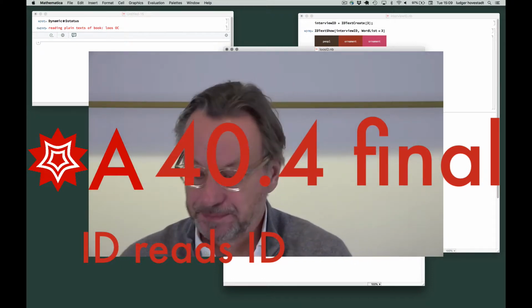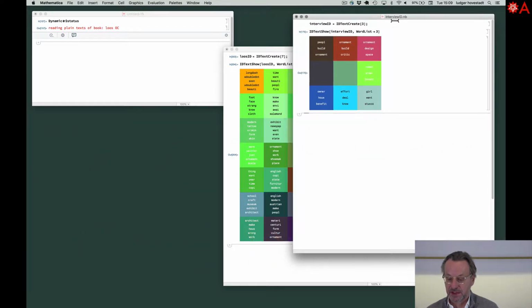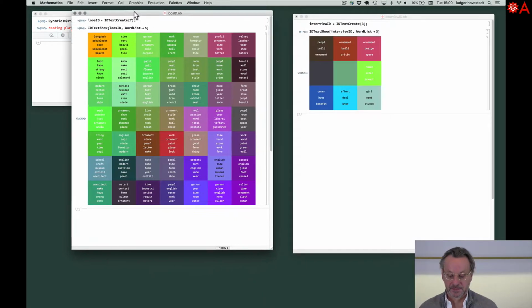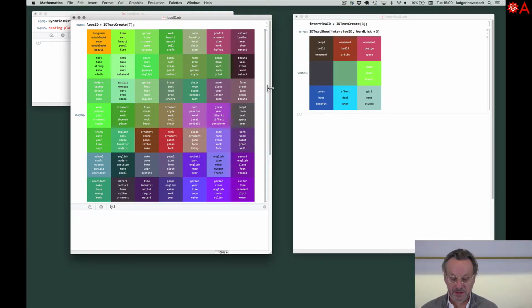Okay, welcome back. Now we had two identities. This is our interview. I saved it with interview ID NB somewhere. And we have Loos in this document. I saved it in my working directory as Loos ID. So what we now want to do is, we don't need this.